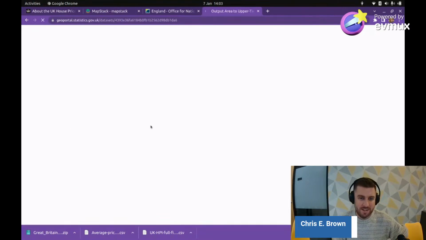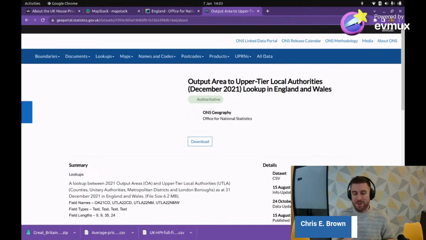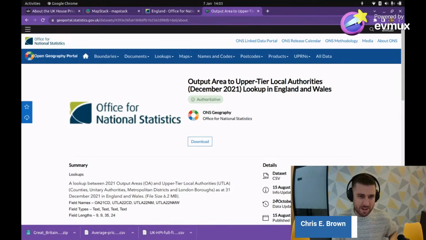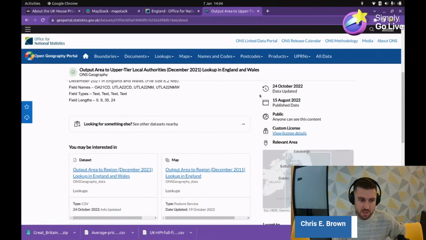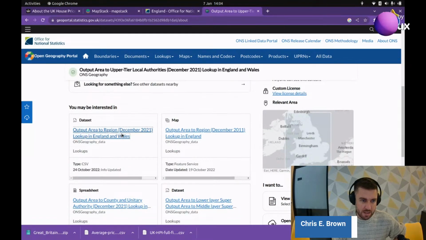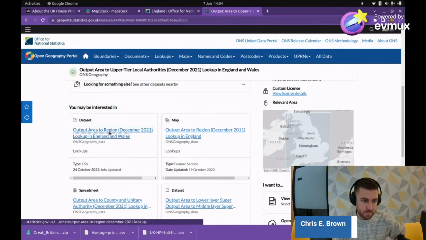Okay, that's what I remember. Remember earlier I was trying to say this called LDAP or something like that. I've seen it before. Here it is. Output area to upper tier local authorities lookup in England. Okay, so that's what we want. We want that data.